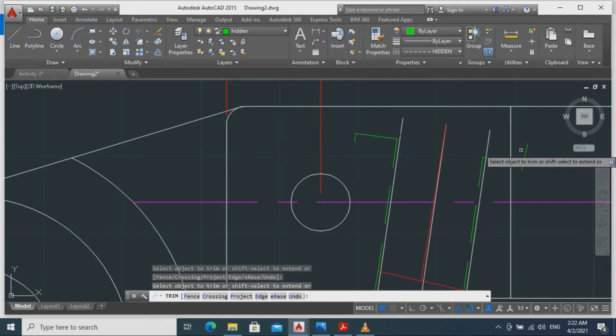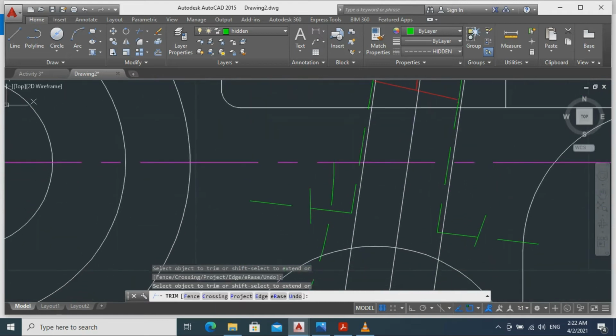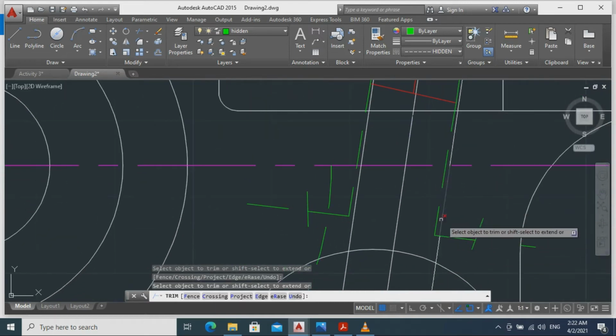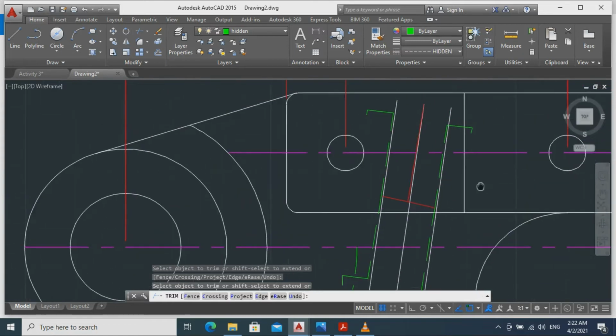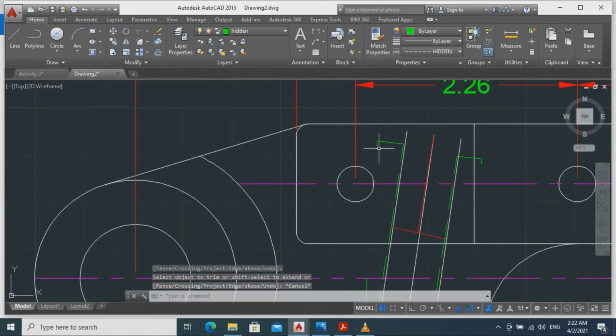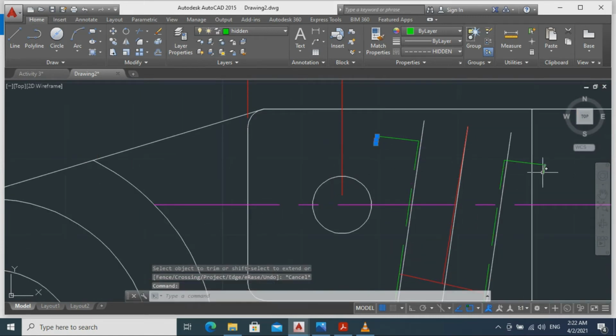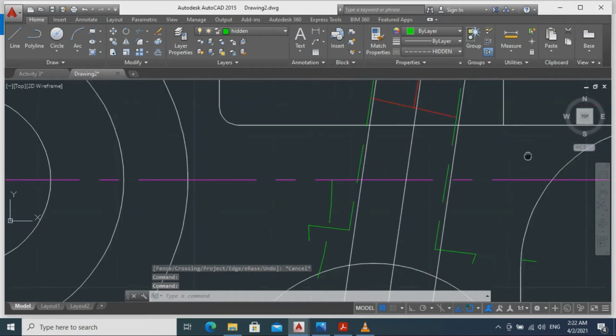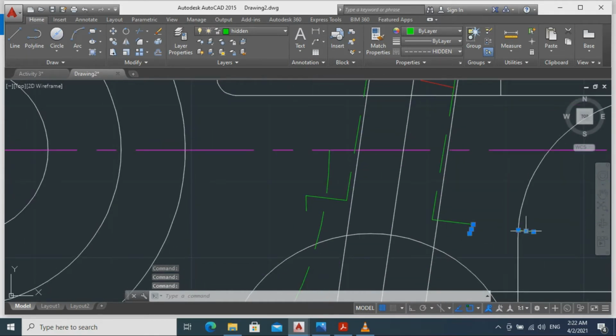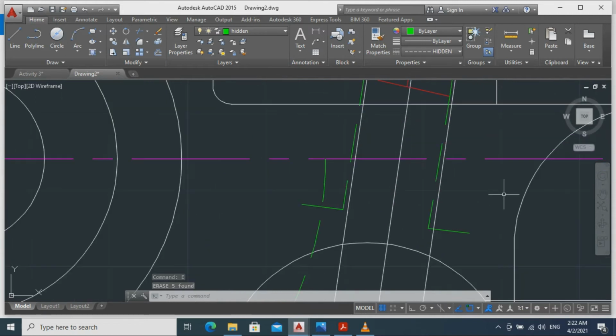This one, this one, this one, and this one. And for those lines left, we're just going to erase those lines. Select them and click. Okay, erase. And we're going to offset these lines, these green hidden lines.